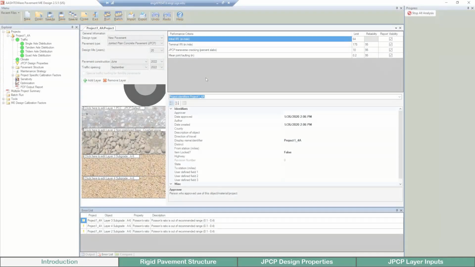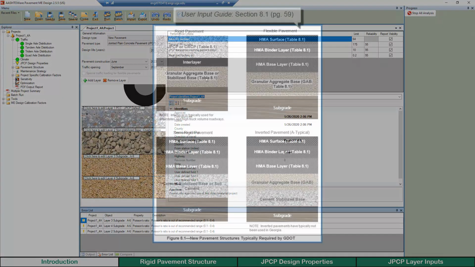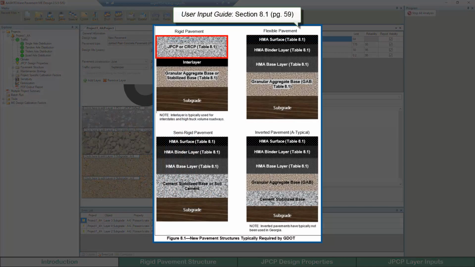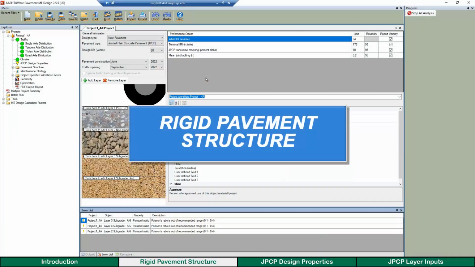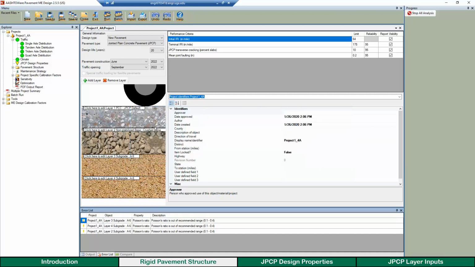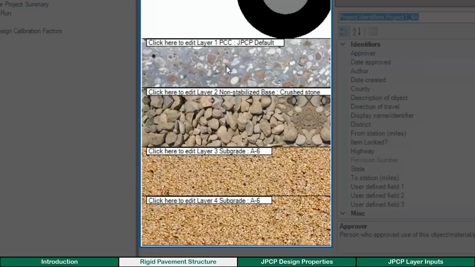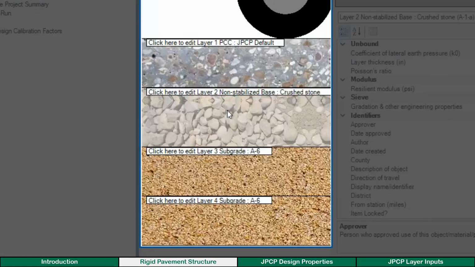We will continue with the pavement structure process, focusing on the PCC layers of a JPCP design as shown in the highlighted figure. First, a brief overview of the rigid pavement design structure. Rigid pavement designs are limited to one PCC layer for new pavements and two PCC layers for rehabilitation designs.